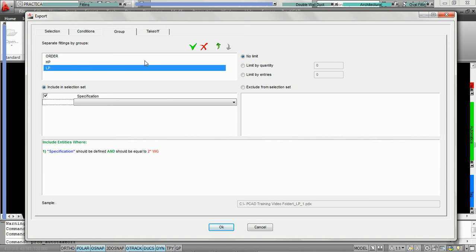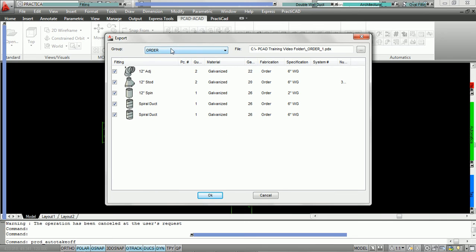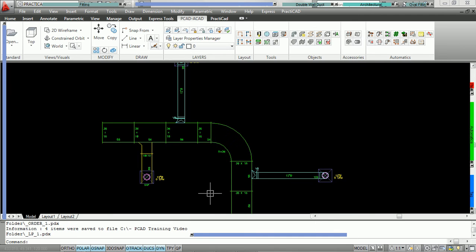Once we've got our group set, now what we can do is press OK. When we do that, it's going to export all of our duct. But you can see before it exports it, it's sorted into a group: high pressure, order, and low pressure. And when it comes into PractiCam, it's going to design takeoffs, and the name of these groups is going to be embedded into those takeoffs. So what we're going to do here is press OK and export the duct. And now we're going to jump to PractiCam and show you how it would be sorted inside PractiCam.